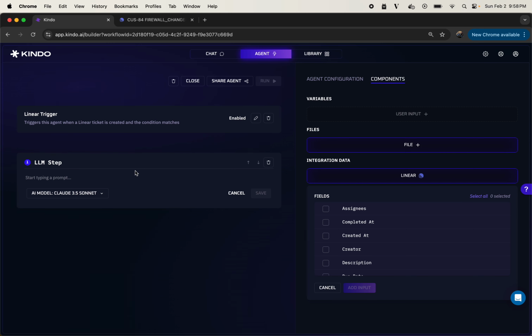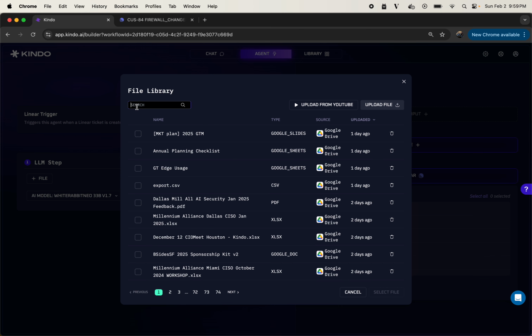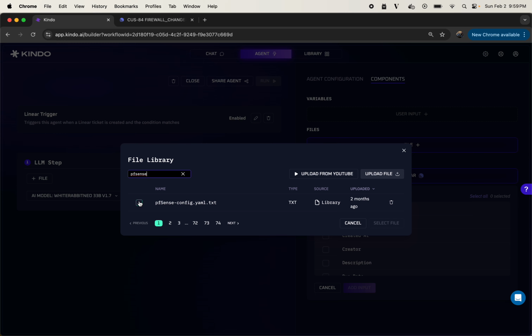So we'll click LLM step, and we can choose any model we want to respond to this. Because it's a technical issue, I'm going to select the WhiteRabbitNeo model. The first thing I'm going to do is add a file. I'm going to add a pfSense firewall config. This will stand in for the existing firewall config for your firewall so that the LLM will have access to the existing config.